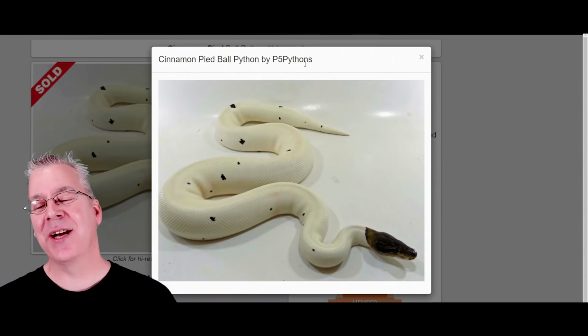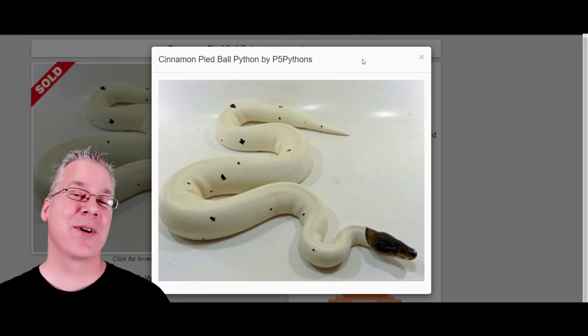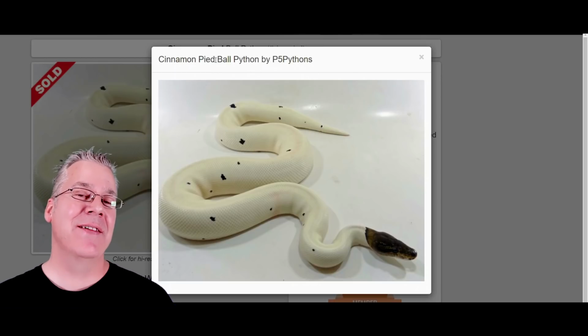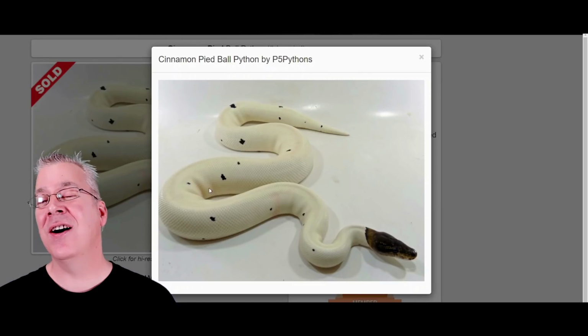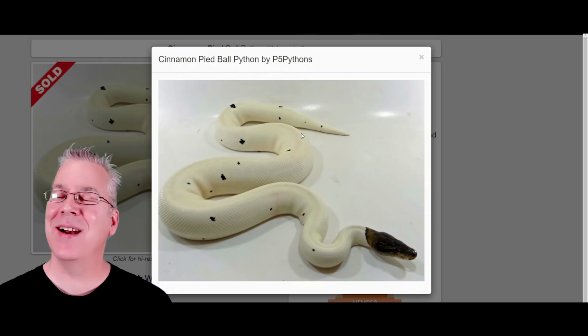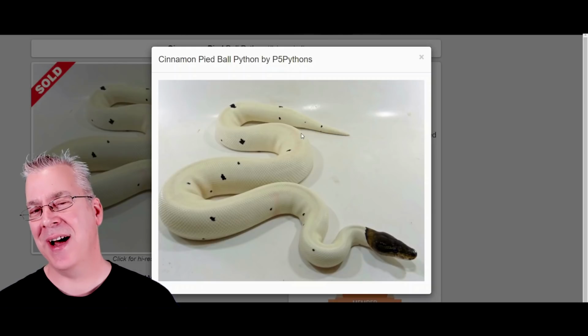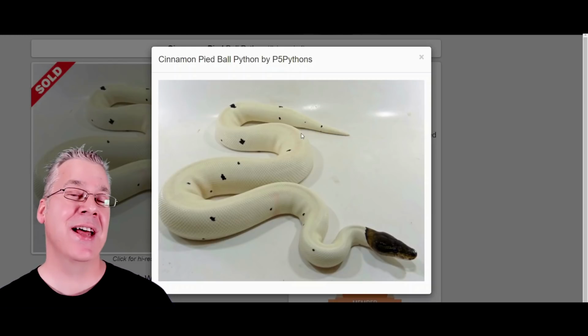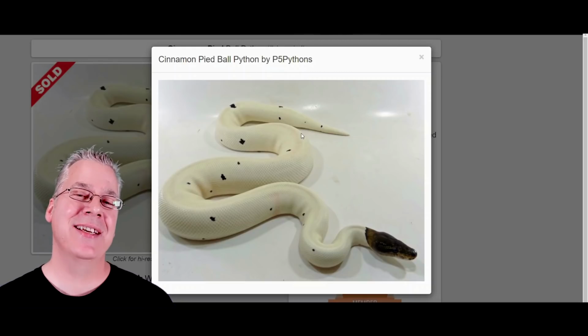There's another project I wanted to show you that I'd really like to see some more work done on. I've seen some pieds where they have little spots all over the pied, and it got me thinking, when I first started in ball pythons, I always thought this would be a fantastic project: to pick out a few of these pieds over here on Morphmarket that have a lot of little black spots all through them and breed them together.